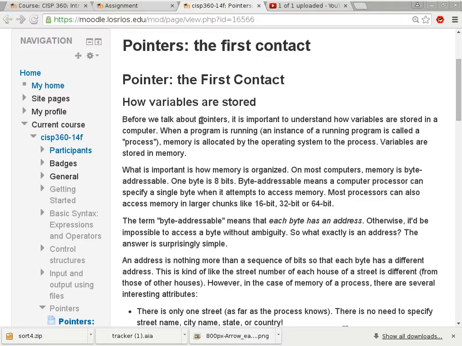Before we even talk about pointers, it is important to understand how variables are stored in a computer. So that's the first part. I can read my own text here word by word, but that would be extremely boring to me. So that's why I'm not going to do it. Instead, I remember what I'm supposed to do, so I will just say it in a different way.